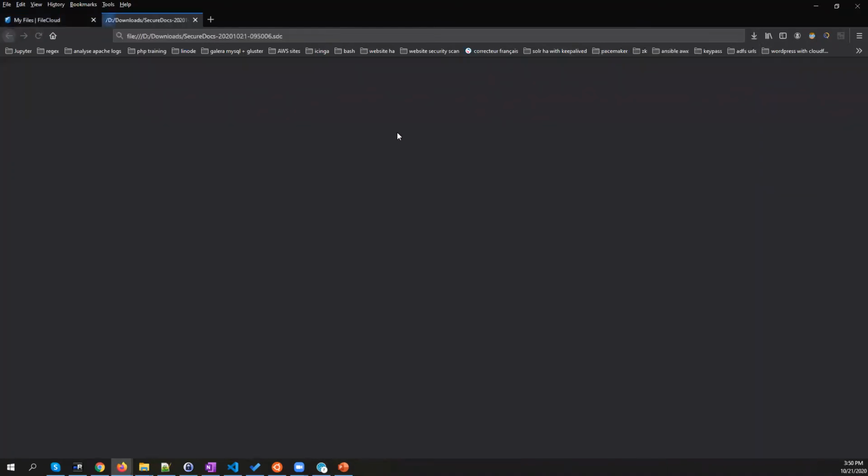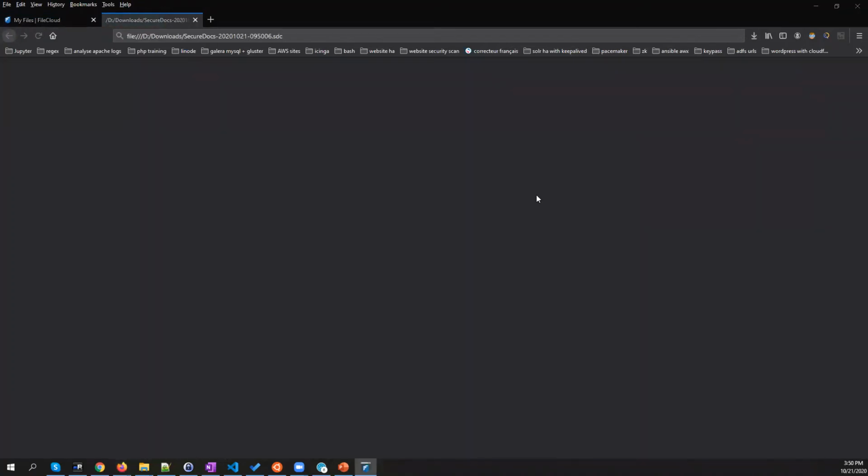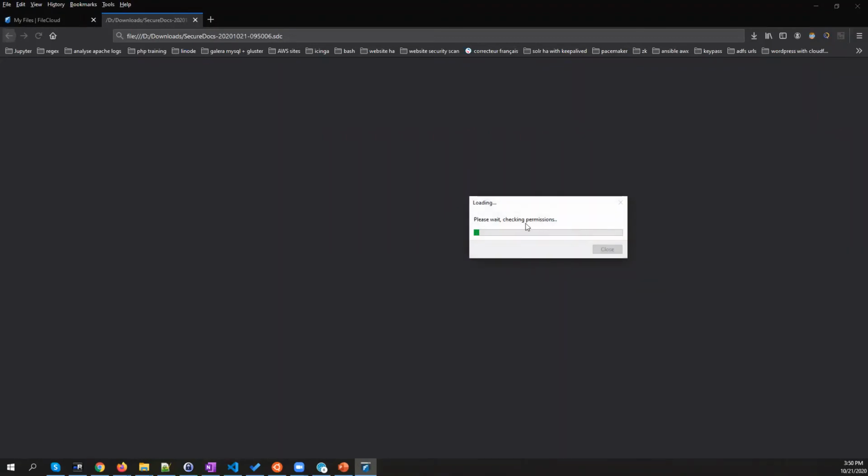Now let's open the file here. I will open it with the FileCloud Secure Viewer. Once I do that, it will ask me to provide the access key, so I provide the access key like this. It will check for the permissions from the FileCloud server. And now I believe you are seeing a black square in the middle. This is because by default, FileCloud doesn't allow screen sharing or screenshots. This is the default behavior inside FileCloud.